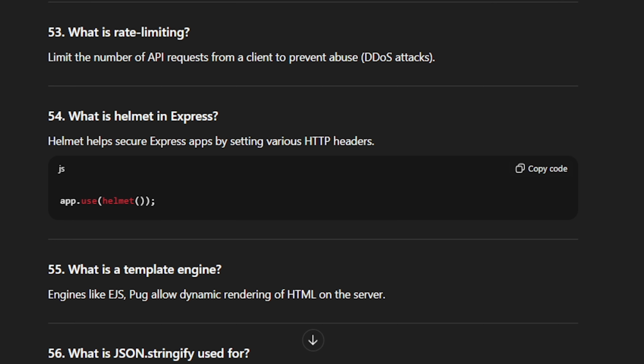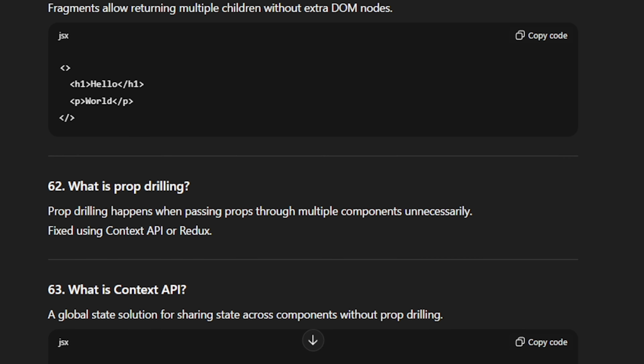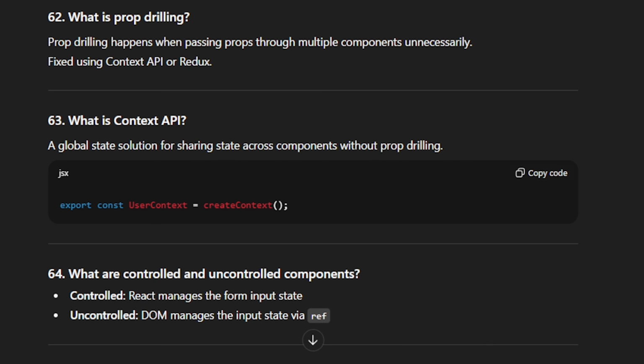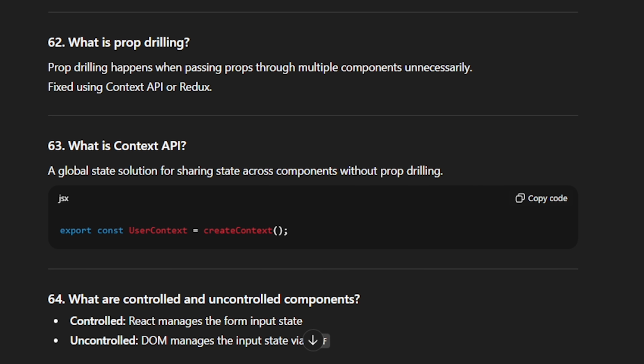React.js Advanced, Q61 to Q80. 61. What are React fragments? Fragments allow returning multiple children without extra DOM nodes. You can see the code in our conversation history. 62. What is prop drilling? Prop drilling happens when passing props through multiple components unnecessarily, fixed using Context API or Redux.